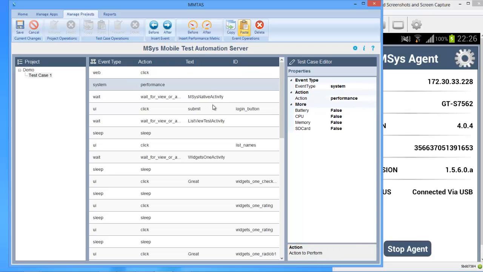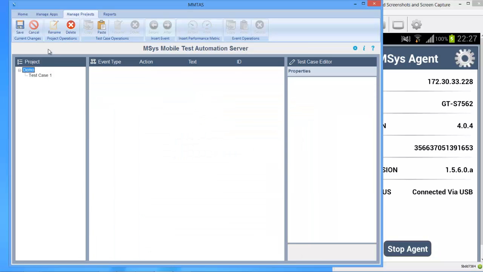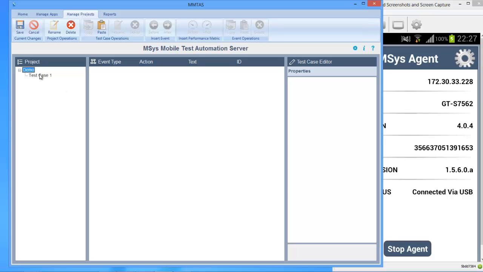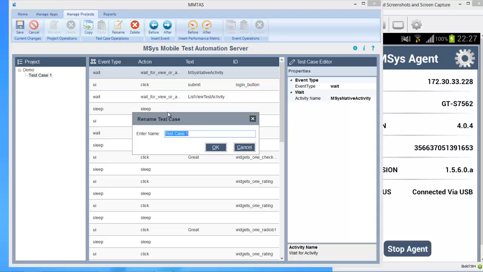Okay, so those are some of the operations that we can take. We can rename, for example, the test case, rename projects. I'm being prompted to save the changes, we'll just say no on that. If we wanted to rename our project, we could. And one more thing, if we wanted to rename the test case, we can do that here.